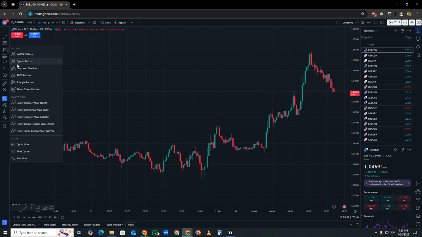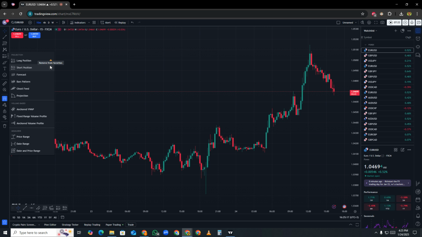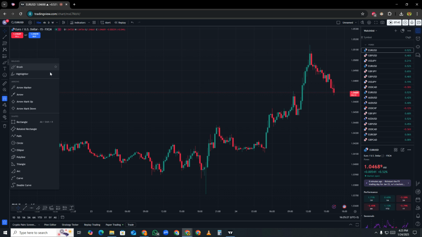After that, skip the patterns. We're not going to be using any patterns. After that, let's come to the projections. We're going to be using the long position and the short position and the price range. Okay. All right. So after that, the brushes, we're going to be using the arrow marker, the arrow, the rectangle, the path tool, add your circle, add the curve, and the double curve.